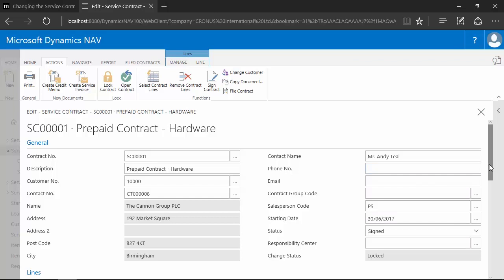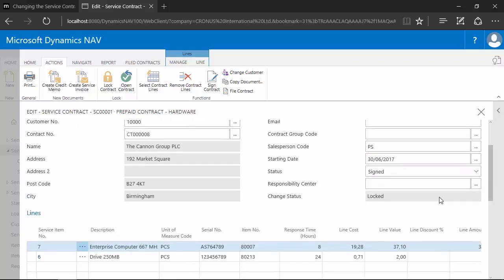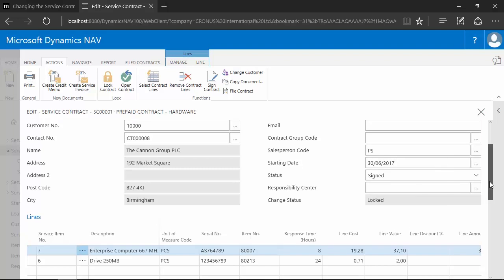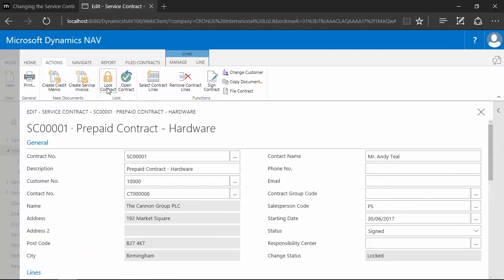Another field here which is important is the change status. You see here it is locked, but also again above here you can see you can lock a contract. You can also open a contract. So in this case it is locked. If I click on open, then you see here it is open. I can then lock it again and then it becomes locked.